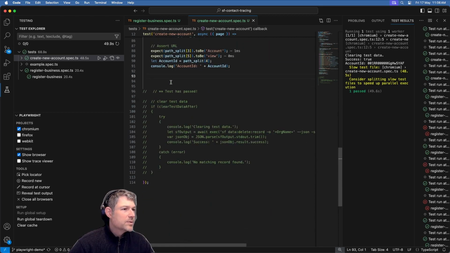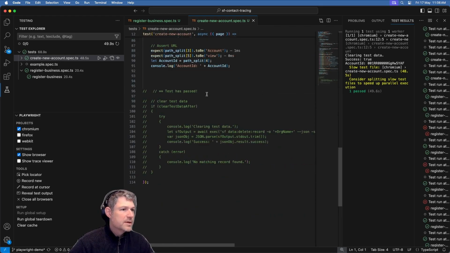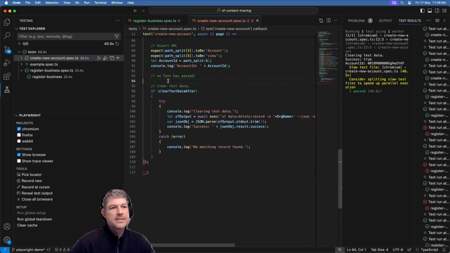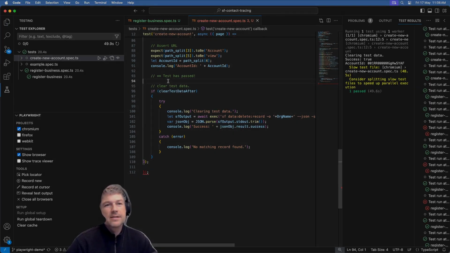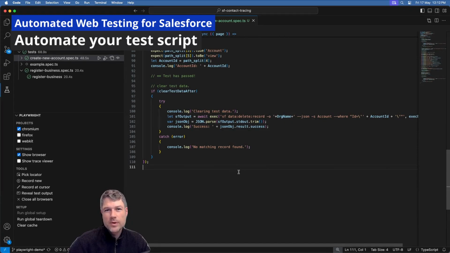I think what we'll do now, just to tidy this up, is we can call that test passed. And then if we want to, we can clean out our test data if necessary. Excellent. Okay, so we've recorded a couple of tests now and we've verified they're working. I think the very next step here is to automate our test scripts.